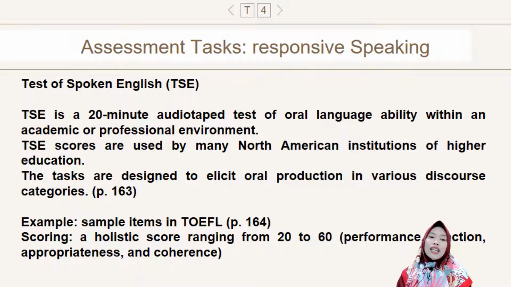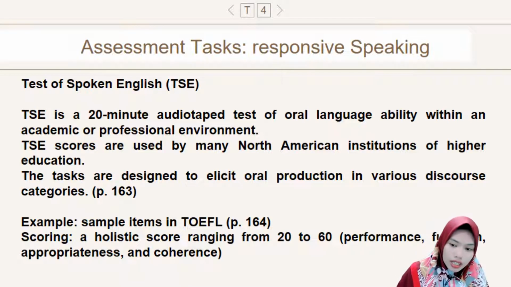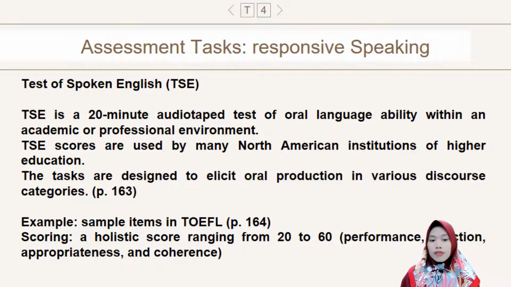I mean, assessment tasks still in responsive speaking, yeah. TSE, the Test of Spoken English. TSE is a 20-minute audio-taped test of oral language ability within an academic or professional environment. TSE scores are used by many North American institutions of higher education. For example, the items in TOEFL, yeah, and then scoring is a holistic score ranging from 20 to 60 about performance, diction, and then appropriateness and coherence.